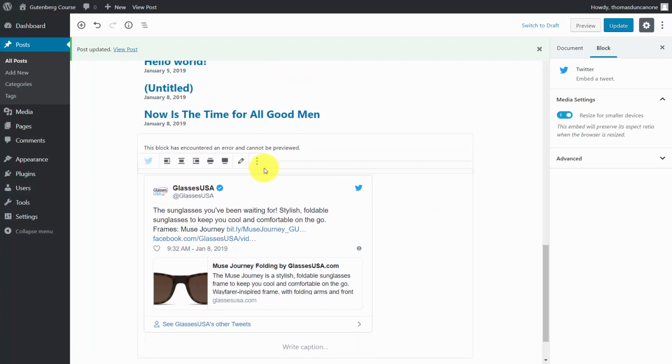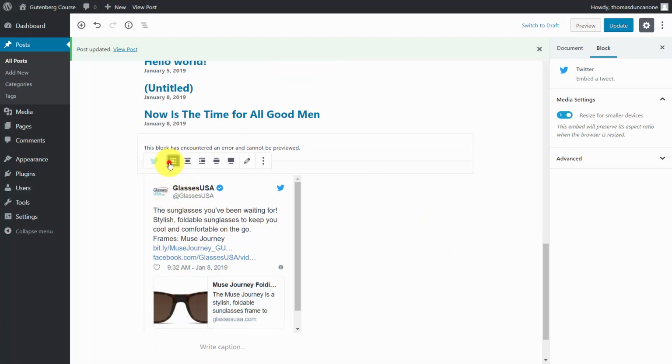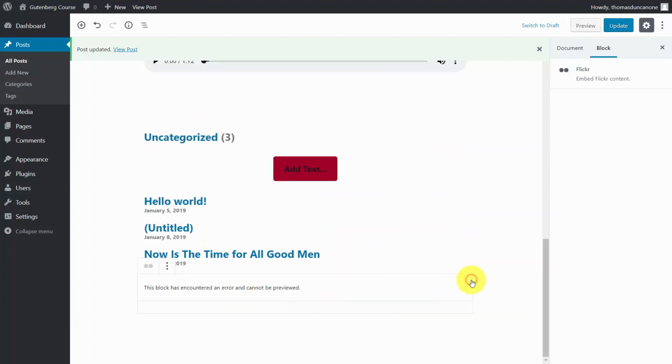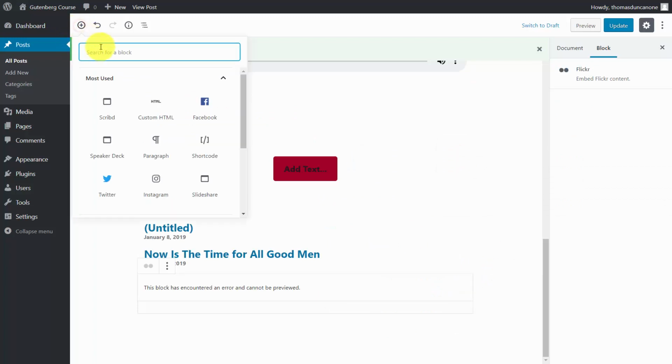And then we will see our post. We then have access to our controls. What we're going to do now is remove this block. We're going to add another block. This time we're going to type in Instagram.